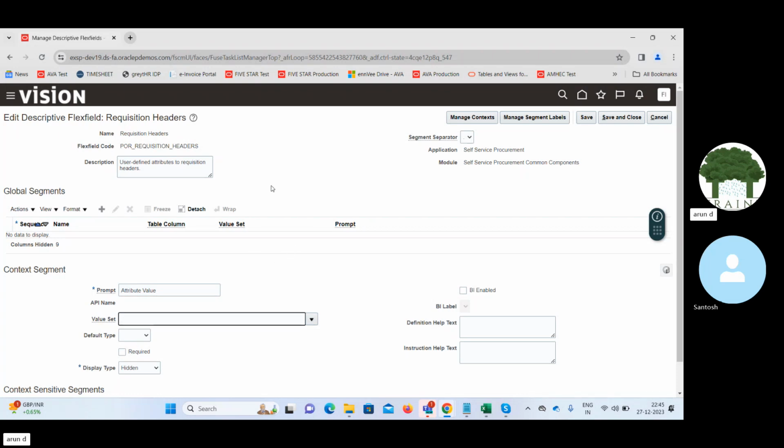Okay, so we'll see how to use this. For now, this is the option that we have in terms of having the DFF enabled for the transaction. So maybe when do we go with the context and global segments? What will be the scenario?